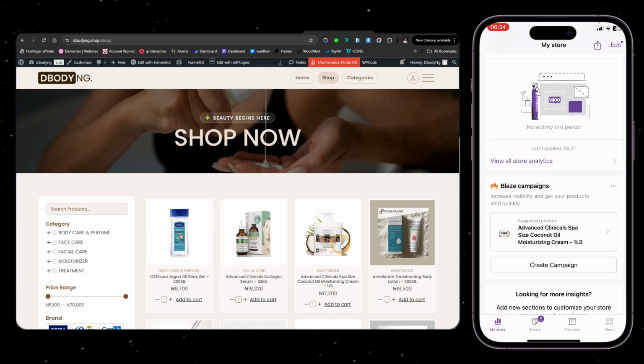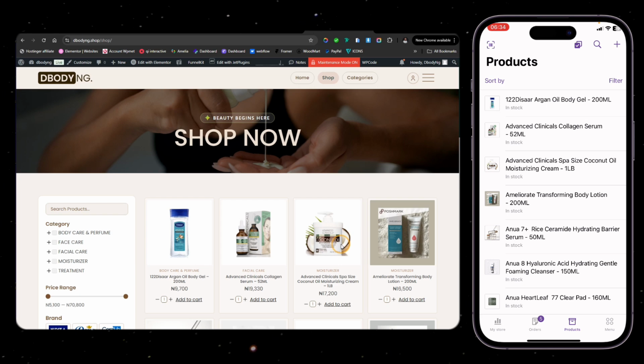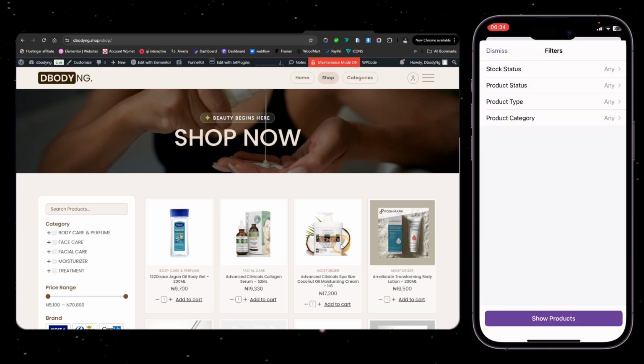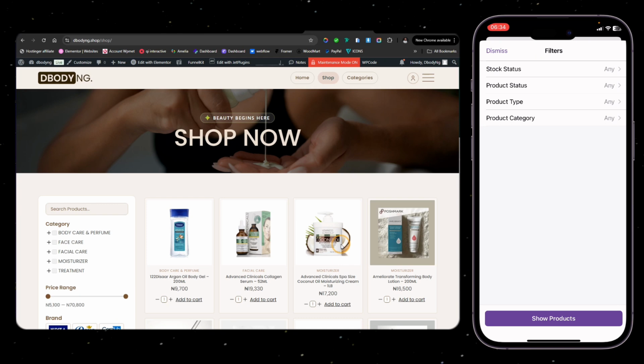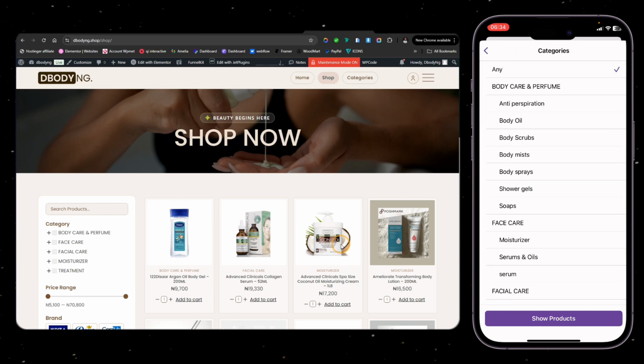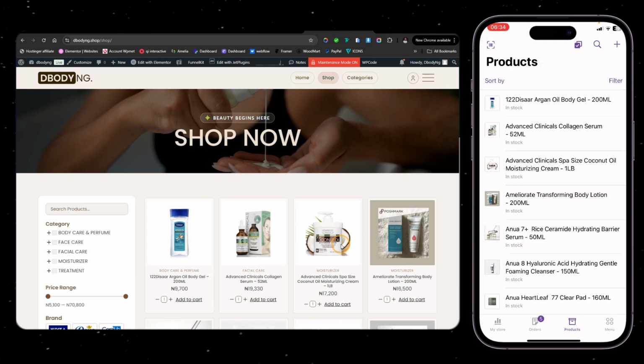Now, if you don't want to manage your content from here, you see the product, you can manage and edit them from here. You can also filter the product based on the product sales status, the period it was published, the pending review and so on. You can also filter by the simple, variable, grouped type of product. For the product category, you can say we want to edit only body care perfumes. We select that and show products, and we can only see body care perfumes there. You get the point. But this one is a general view of all of it.